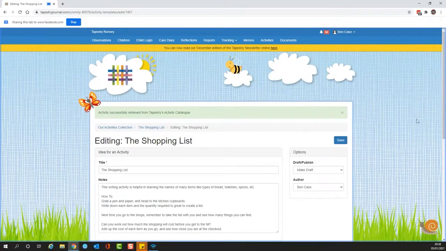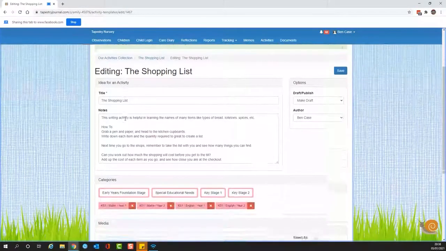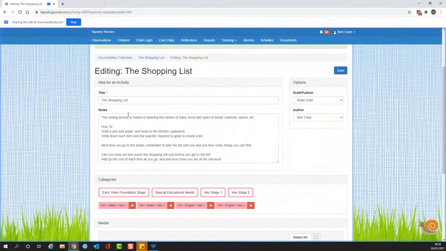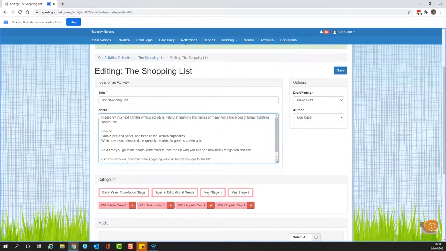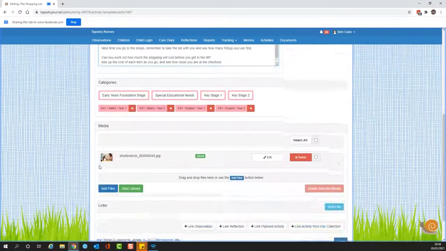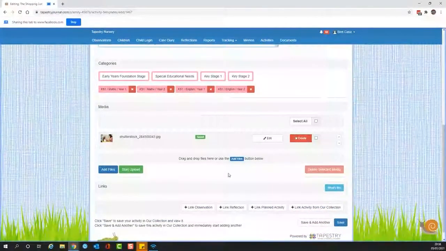Typical tonight. So it lets you edit it. So if there was anything you didn't like about what we'd written, you can edit it. So if you wanted to, please try this next time you go to the shops, whenever that's allowed. And you can edit them. You can change as well who it's aimed at if you want. If you wanted to add any extra media or anything like that, you can also do that.